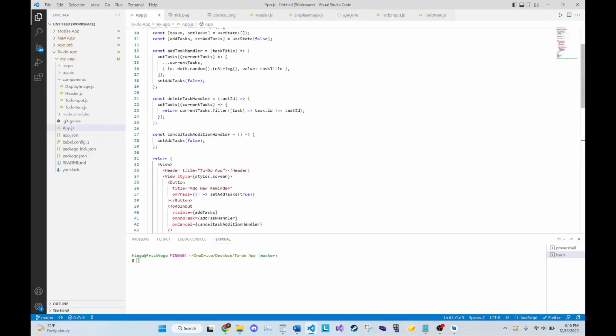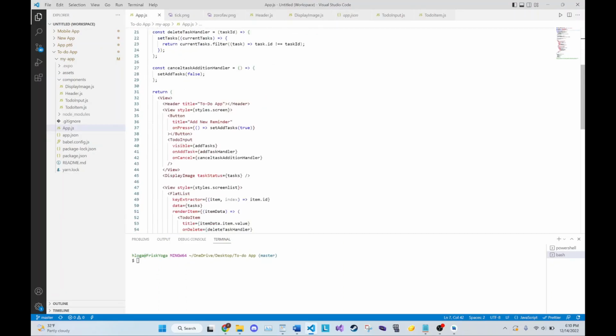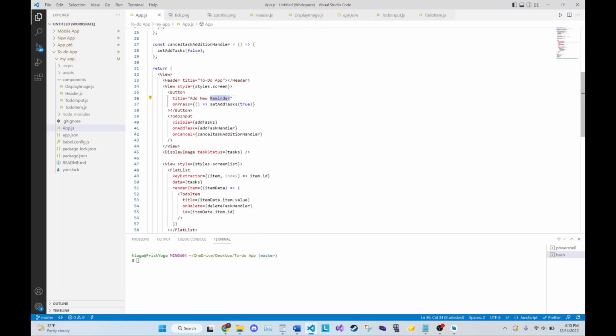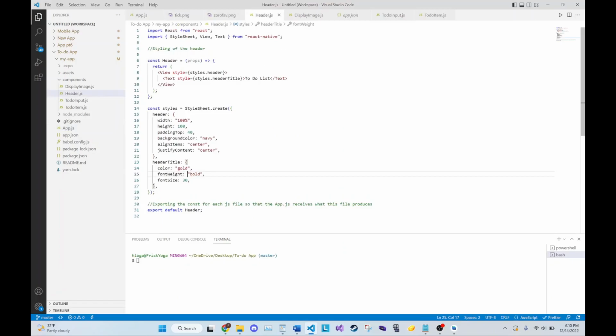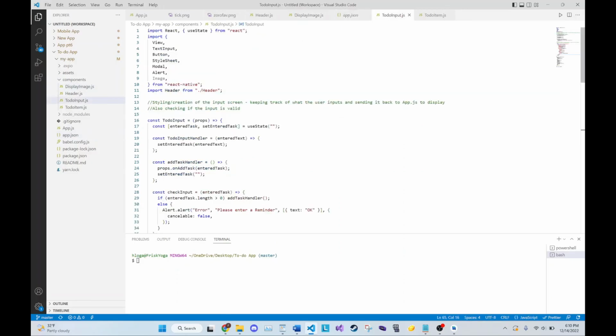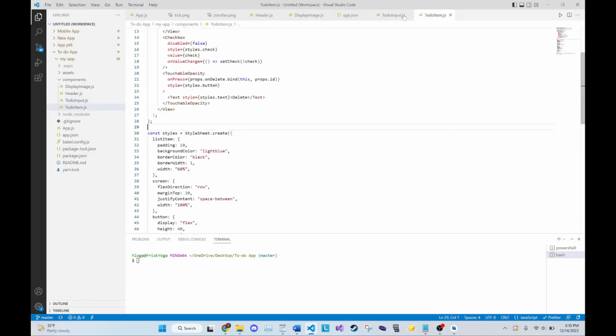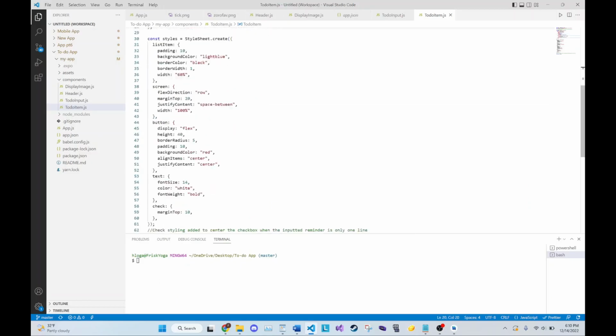For this, the app.js is pretty simple. We're just importing everything, the different task handlers that we added, and displaying the titles and the different styling. The header is just everything that's on the top of the web page, which you'll see where it's colored navy with the text being gold. This display image displays the tick that we show if there are no tasks left. And then the input just controls what the user is putting in when they want to add a reminder. And then this takes care of each individual reminder along with the checkbox and the delete button and everything.